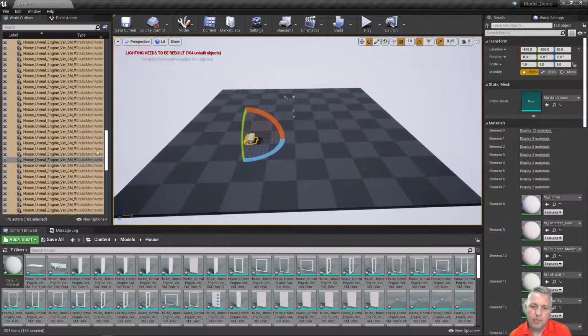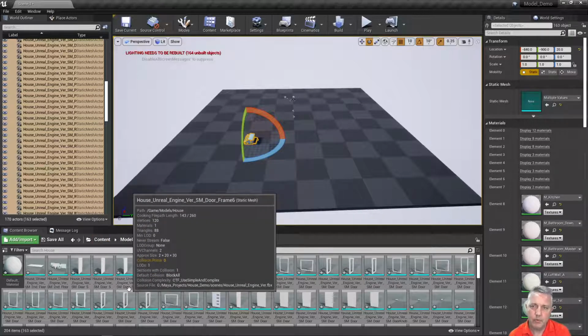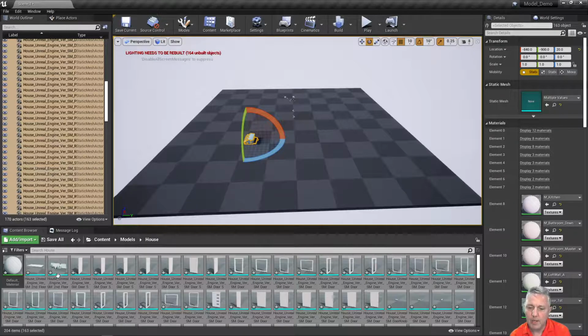All right, so now if you look over here in the World Outliner on the left, this is everything that is in this world. Down here, in the content browser, everything that we want to use as an asset for our game is located down here in this section.